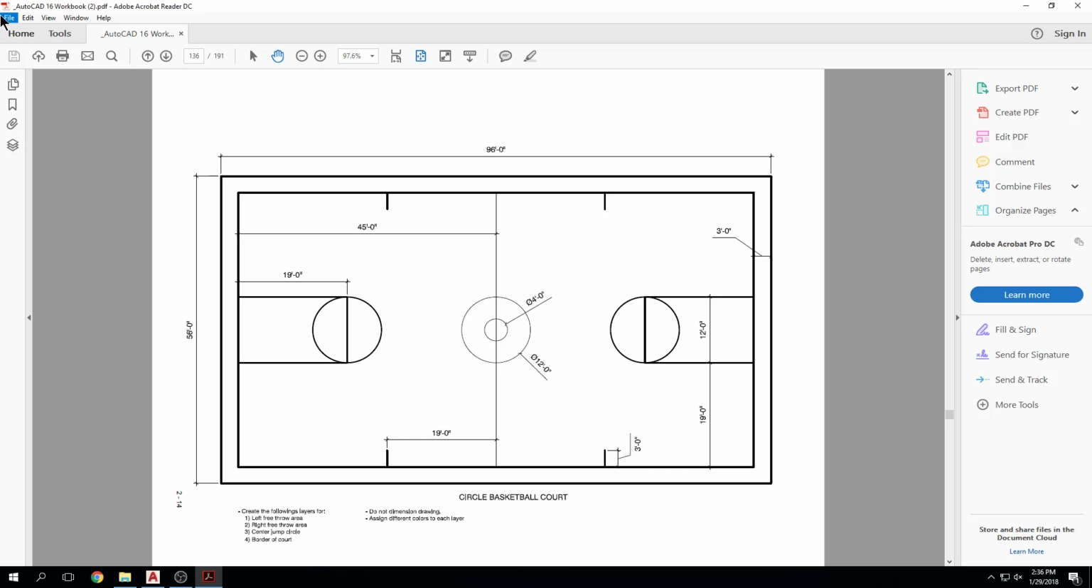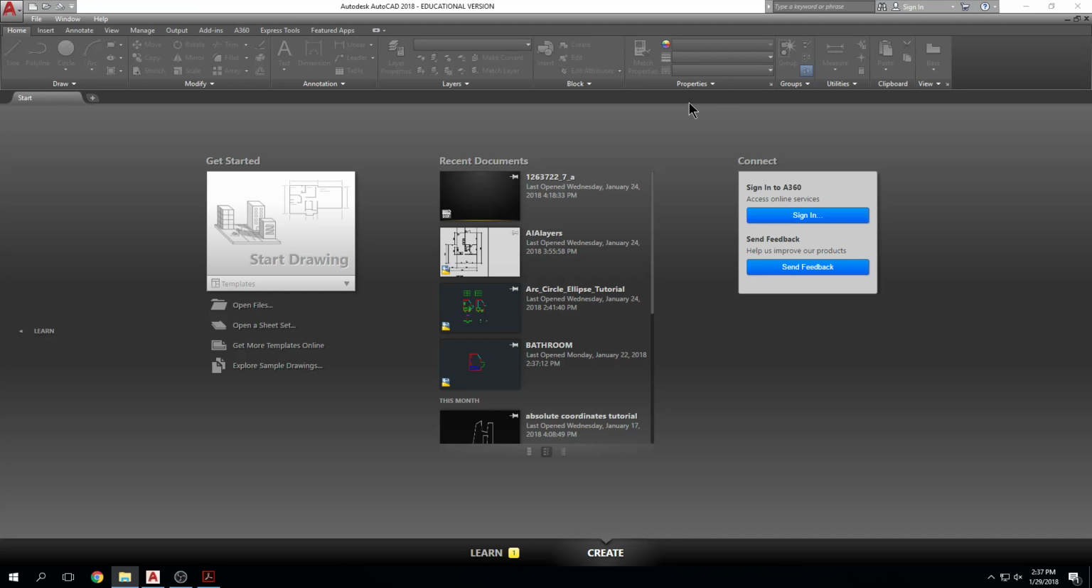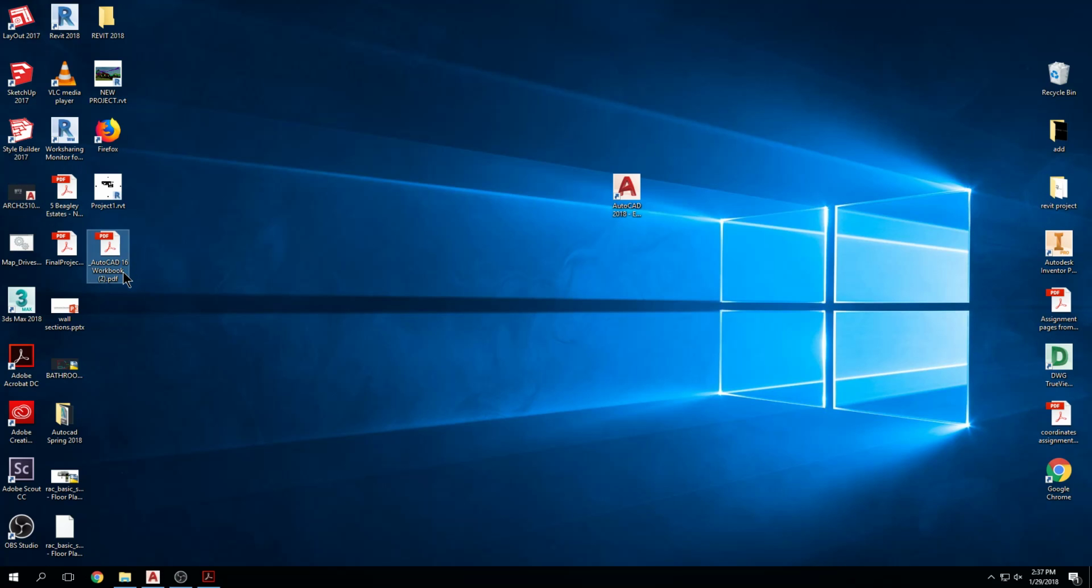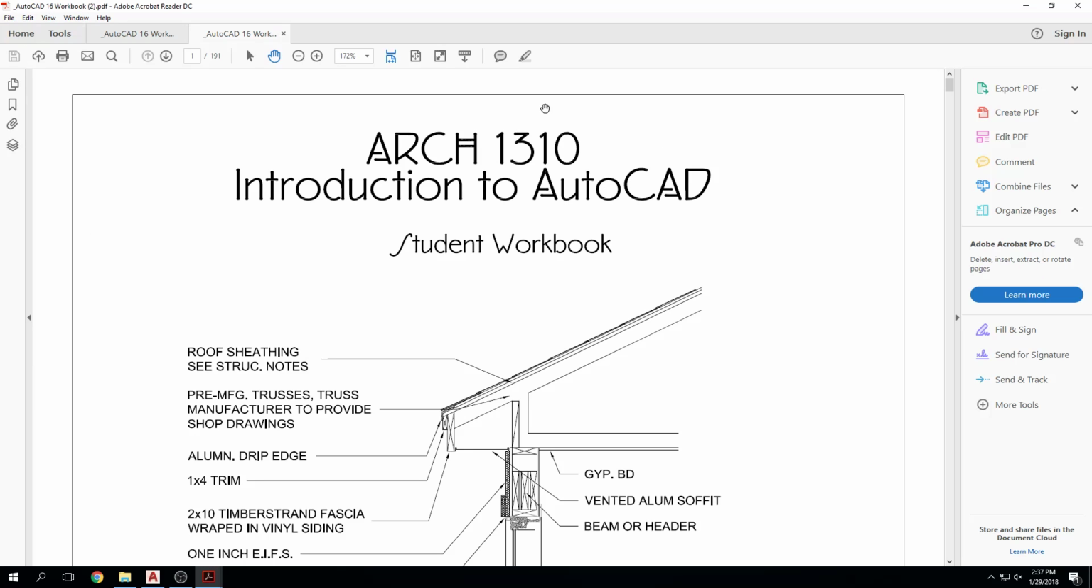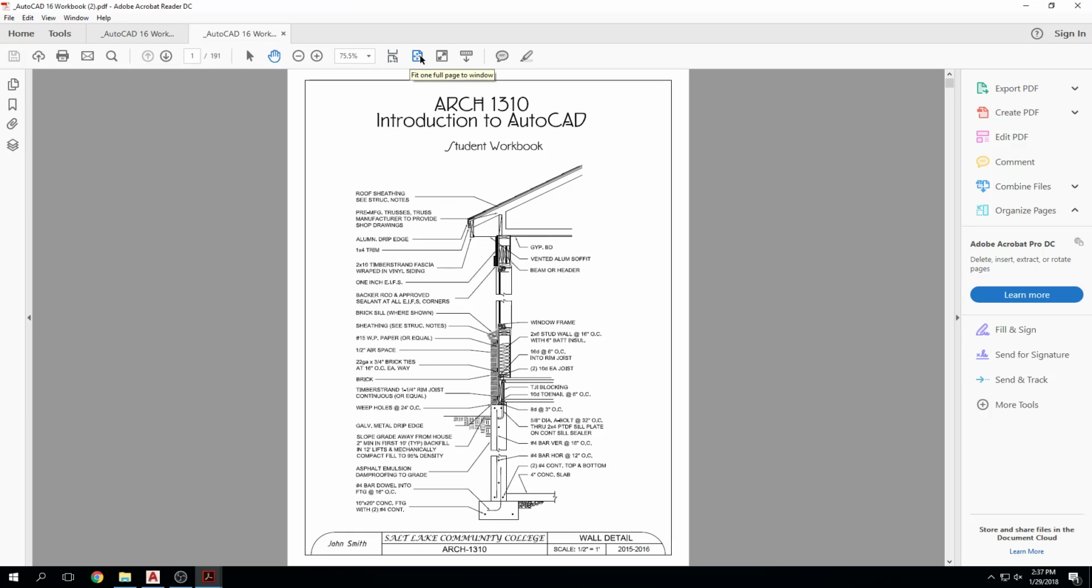Before we get started on this, I want to remind you a little bit about pen weights and layers, right? We talked about layers, and I'm going to further define them, but one of the biggest characteristics that you'll use in layers in AutoCAD will be for pen weights, right? And we talked about pen weights last week.